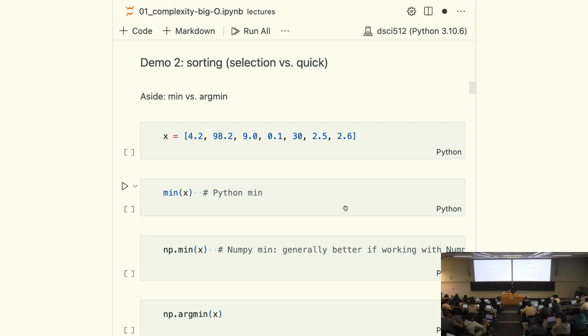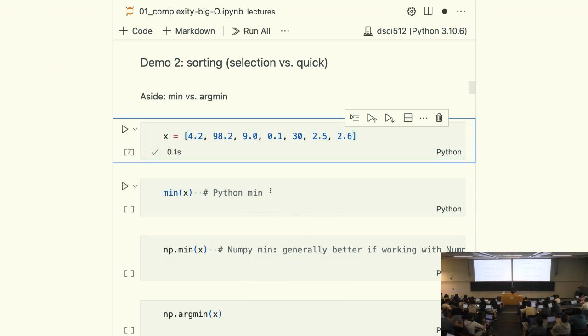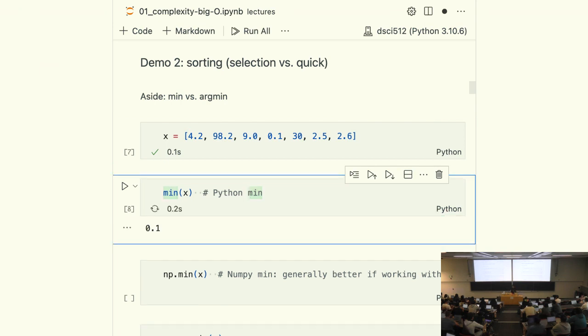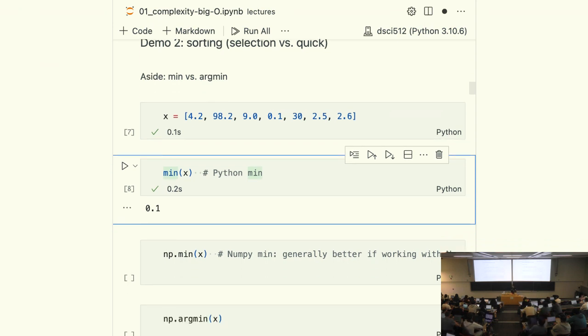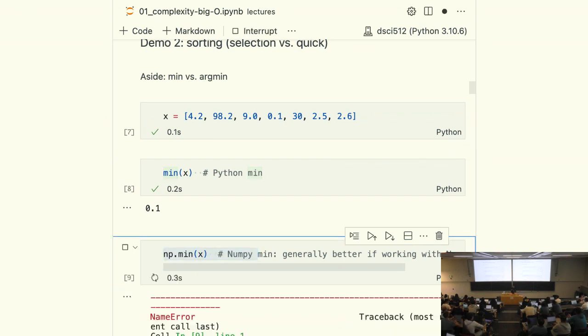Okay, so just before showing you the demo, I want to show you what these functions mean inside of Python. So we have a list like this one over here, and min(x) is a built-in Python function that finds the minimum value for you. And we have a similar function inside of NumPy that I think we have seen in 5.11, np.min.